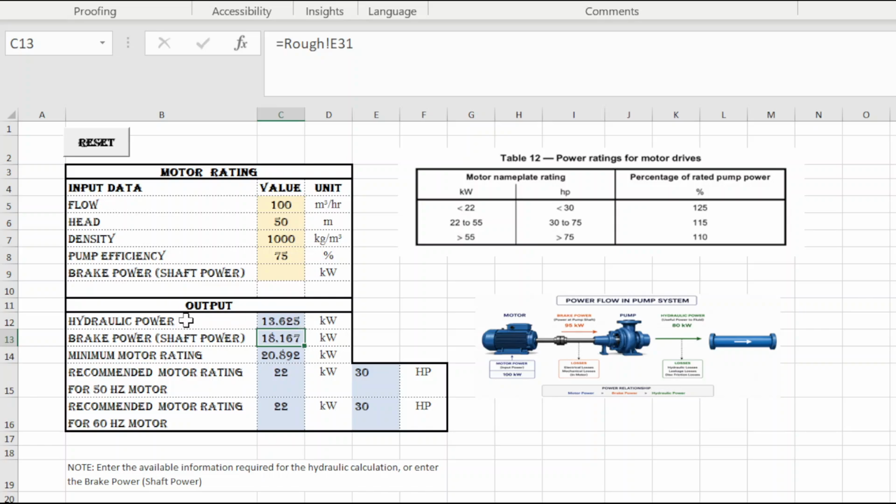Notice that all the results have been calculated automatically. Let's review each output one by one. The first output is hydraulic power. For this example, the hydraulic power is 13.625 kilowatts. Hydraulic power is the useful power transferred by the pump to the liquid. It represents the energy required to move the fluid through the piping system.